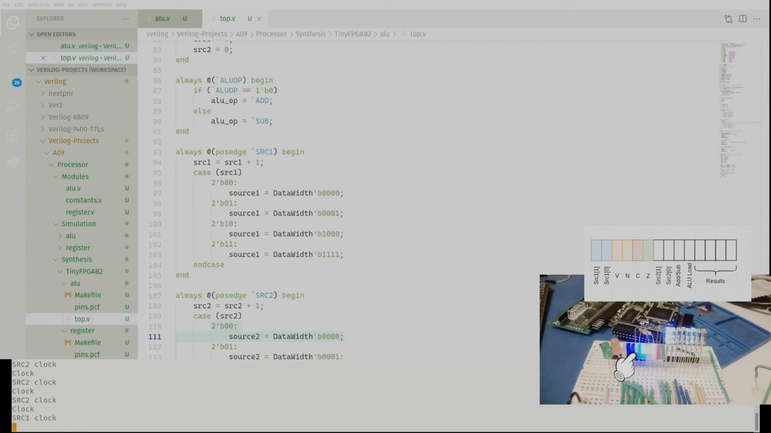So now it's 0, 1 over here. And we're going to switch source 2 back to 0. So now it's all 0. And now we'll flip the clock. And as expected, 0, 1, or 1 plus 0 is 1. And we don't expect any of the flags to be on.